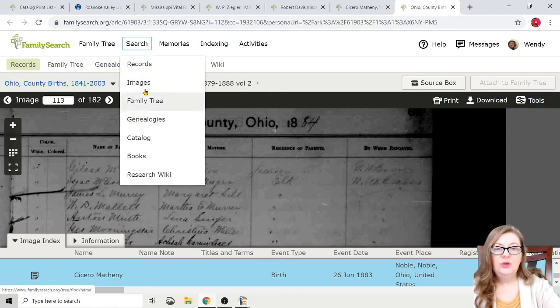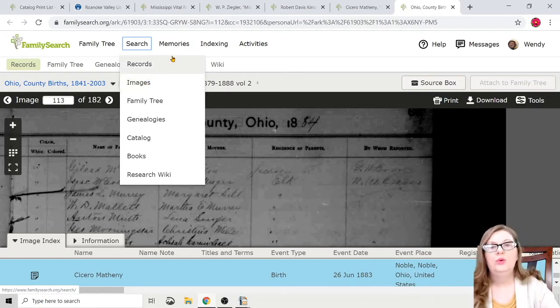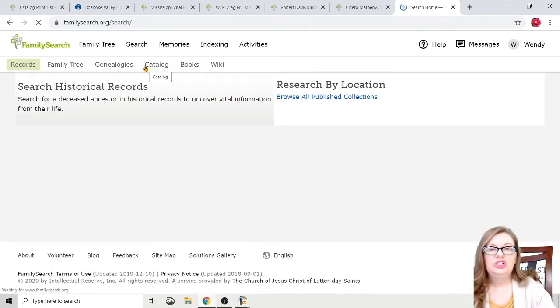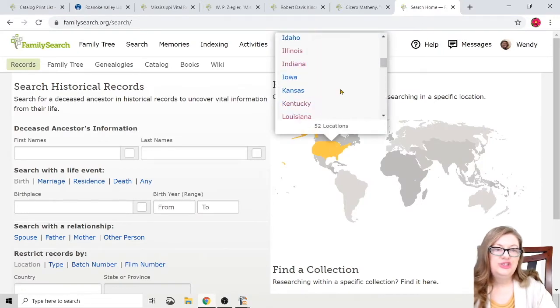Next, I'm going to my notes here. We're going to do that historical record, and we're going to go to Georgia. So again, I'm going to go to records. I'm going to do that location search again, and I'm going to go to Georgia.